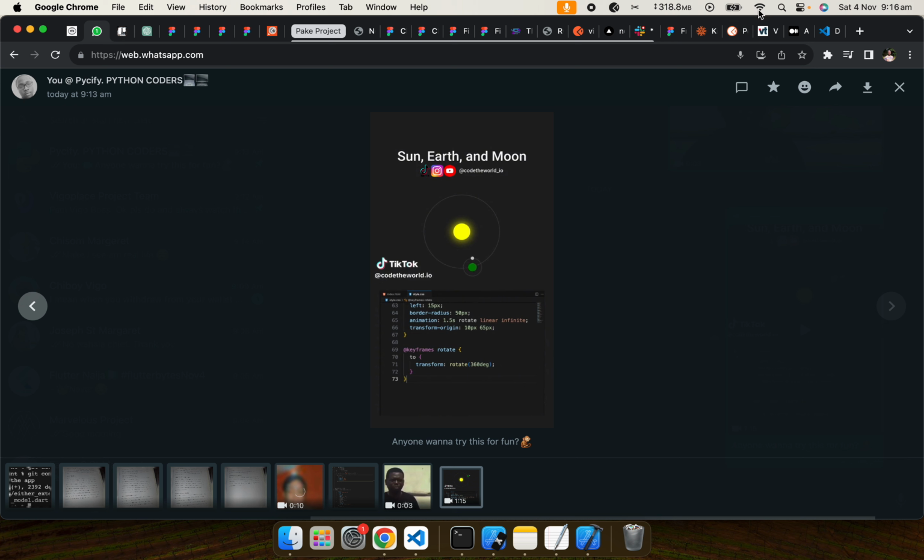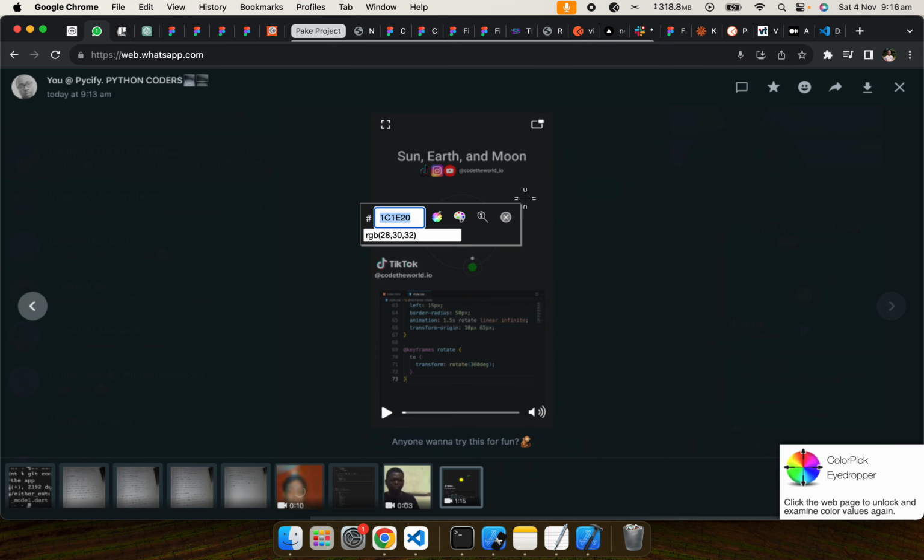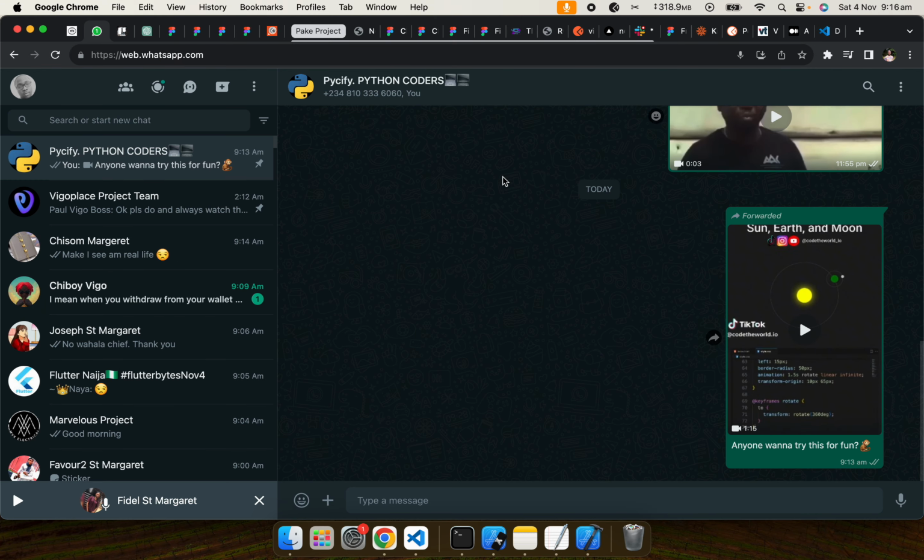Okay. So first off, I will use my color picker extension and find the color for this. So that is RGB 28, 30, 32, right? So RGB 28, 30, 32. Okay.